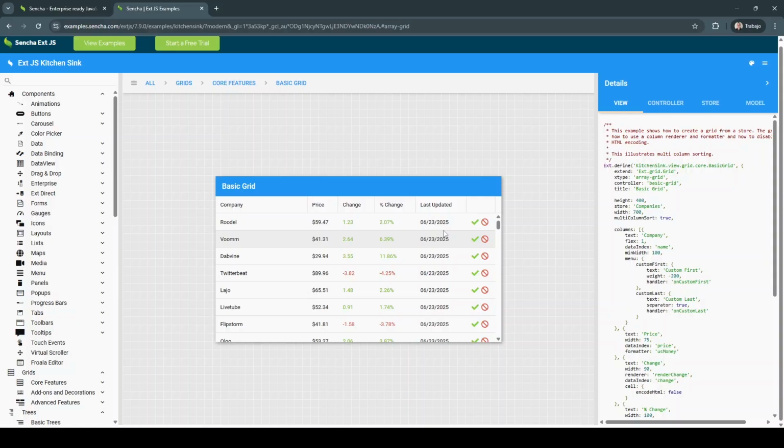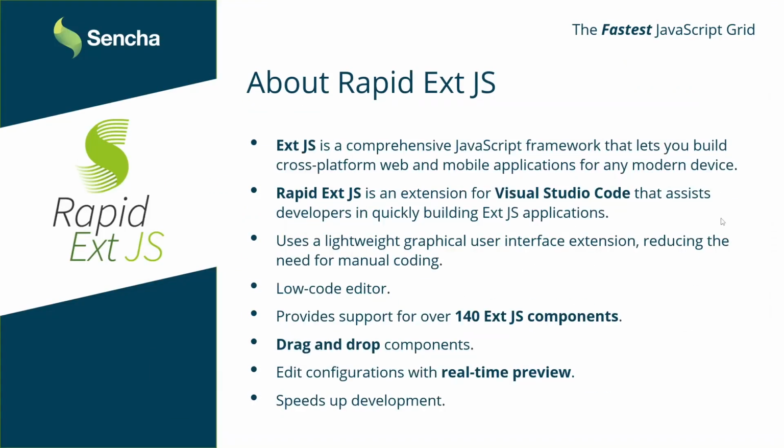For example, next month we're going to have another webinar where I'm going to show you how to create your own custom components. I have several prepared, and I'll try to explain as many as I can. Okay, but that's a different topic. Today we're going to be talking about Rapid Ext JS.